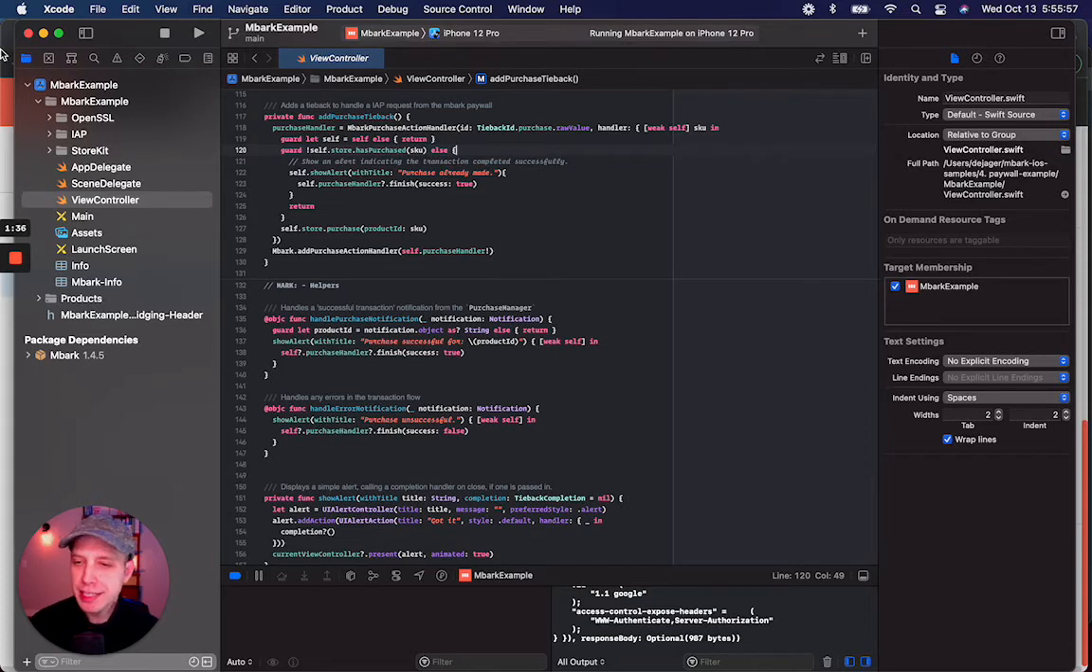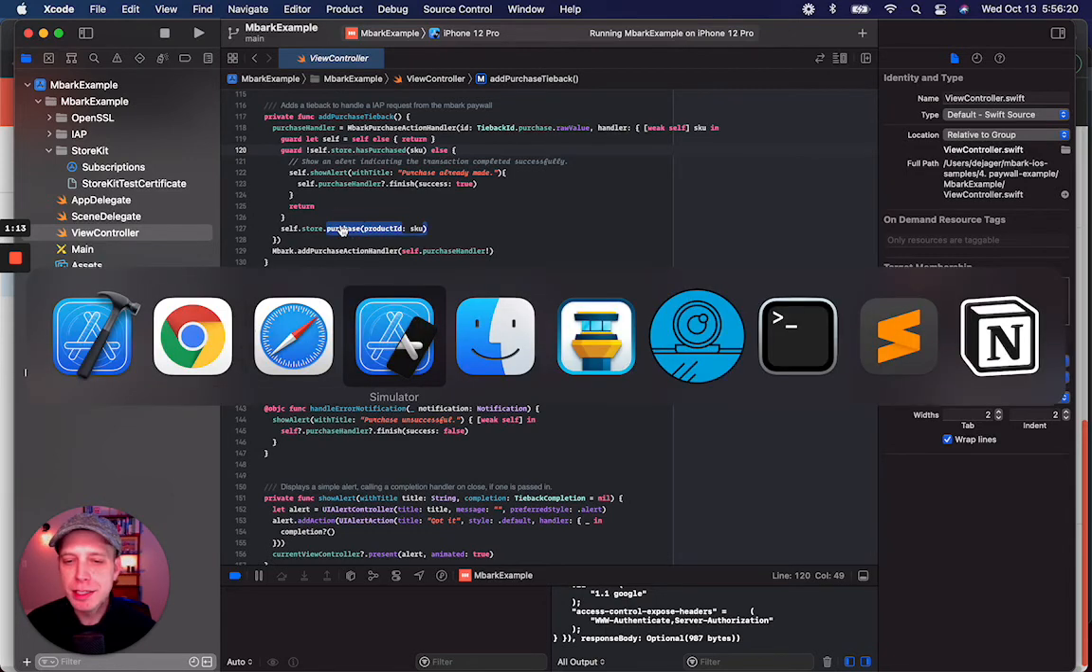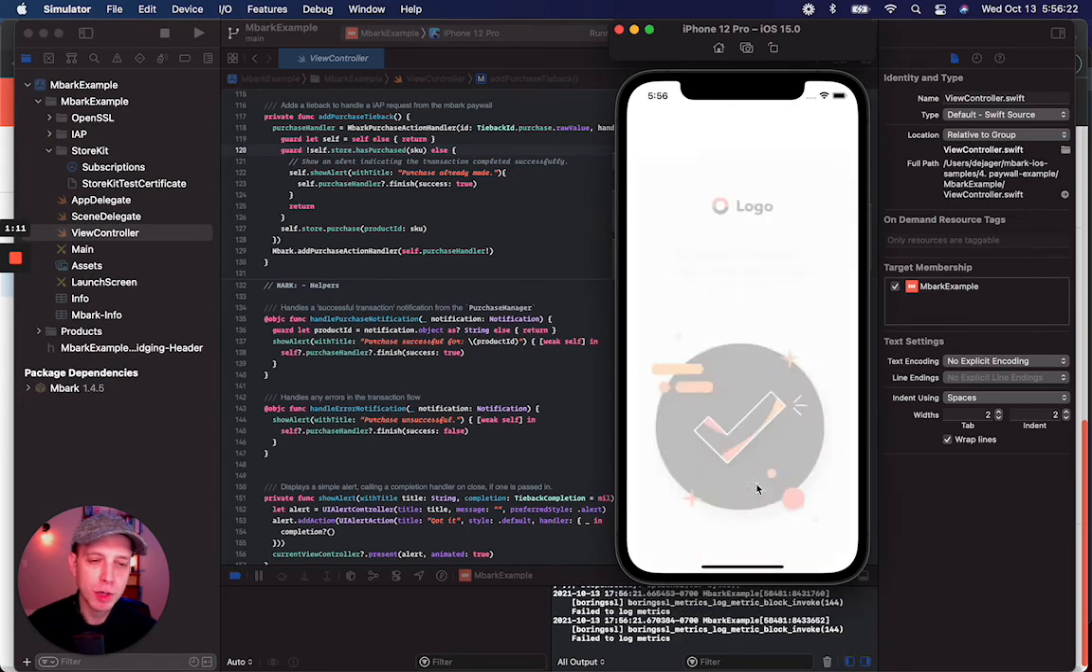Now, for this example, if you were to download this app, what we have is a StoreKit configuration file that has an example SKU already set, a subscription, and also a StoreKit test certificate. So this will allow you to simulate the StoreKit locally without having to set up actual products or test accounts online. Now, if we were to run this, we'll launch onboarding.